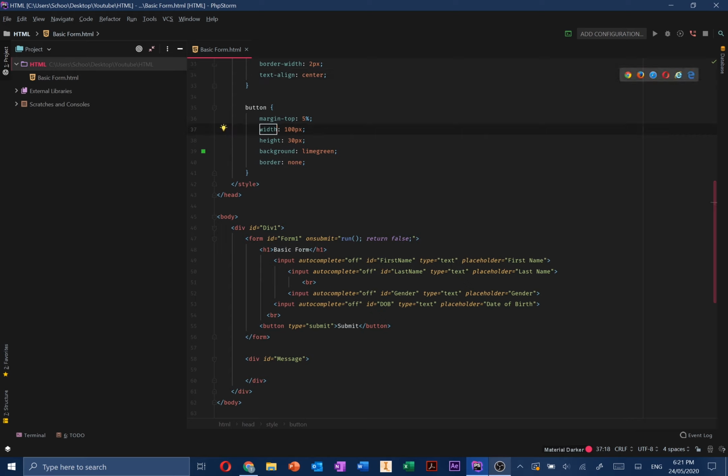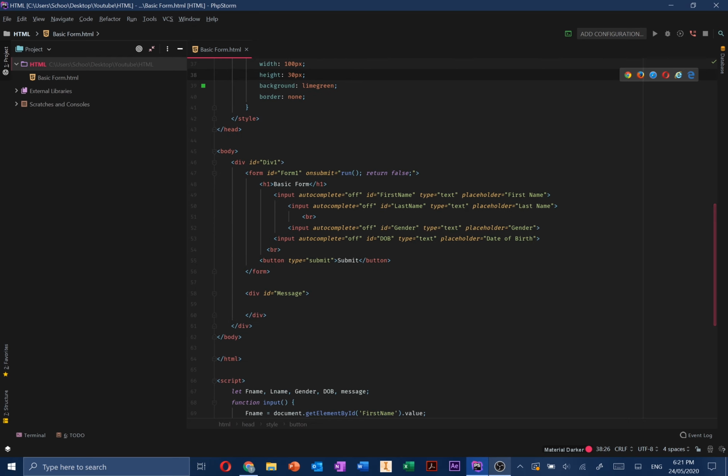The button at the bottom, I've made the margin on the top 5% just to lower it away from those input boxes a bit. And the width of the button is going to be 100 pixels, and the height is going to be 30. The background's nice lime green, which goes well with the blue and grey, and I'll just turn the border off as it looks better.